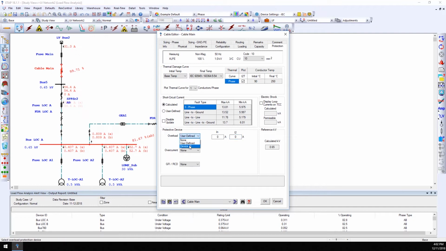Selecting device ID will provide you with a list of protected devices connected near the cable. I will go ahead and select Fuse Main, which is connected upstream of the cable. Doing so will automatically determine IN and I2 based on the fuse time clearing curve.